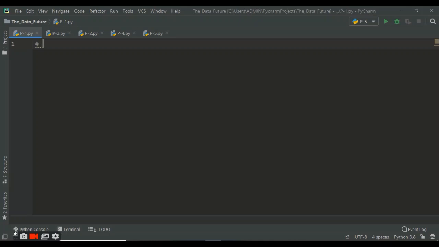Today we are going to write a Python program for a valid password generator. Python program for valid password generator. Okay.